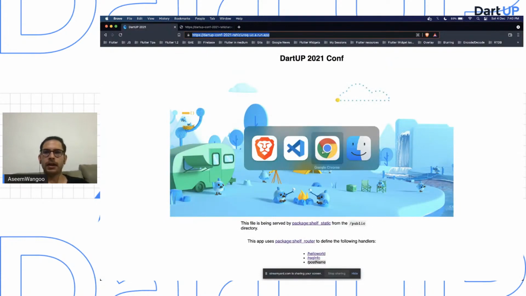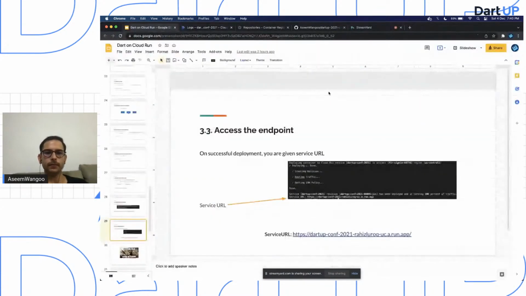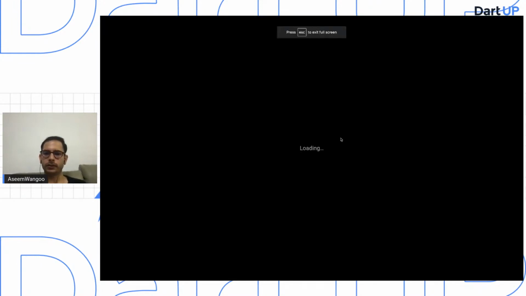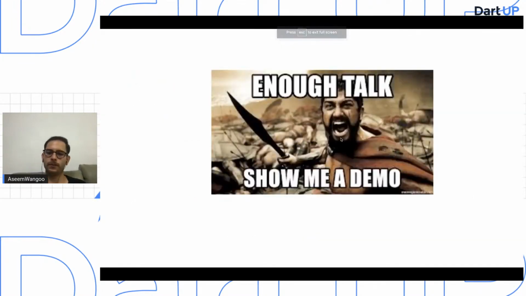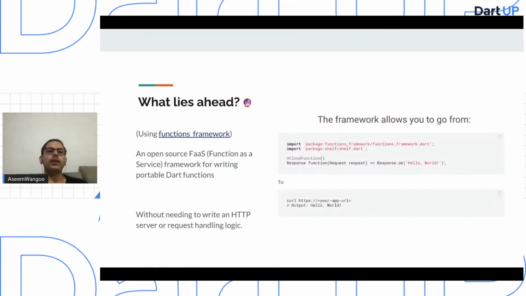Now let's head back to our slides. Cool. I showed you the endpoint and gave you the demo. So what lies ahead? The Dart team has taken a step further and created a framework called Functions Framework. It's an open source function-as-a-service framework for writing portable Dart functions. The important thing to note is that, without needing to write an HTTP server or request handling logic, we get our endpoint URLs, which we can see here in the snippet on the right-hand side.